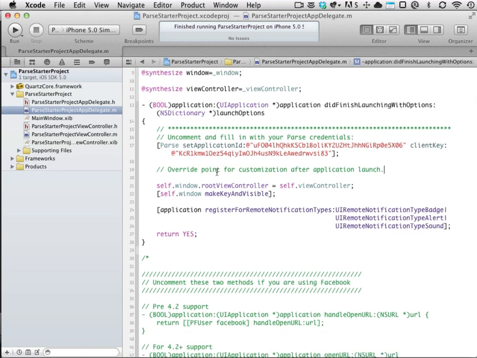Today I'm going to show you how to make a table view that shows your Parse objects in literally minutes. We're going to start with the starter project that you can download from our quick start guide. We've already filled in our app ID and our client keys. So we're pretty much ready to go with Parse.